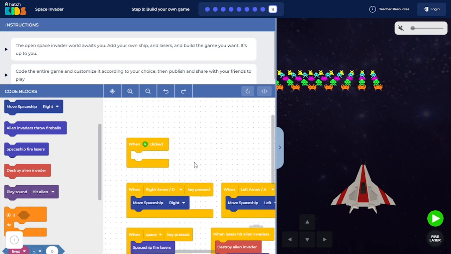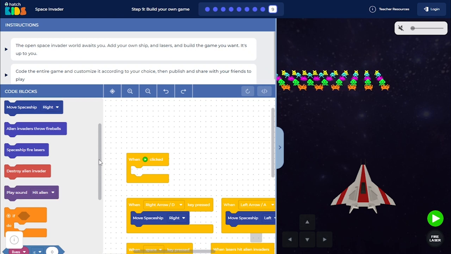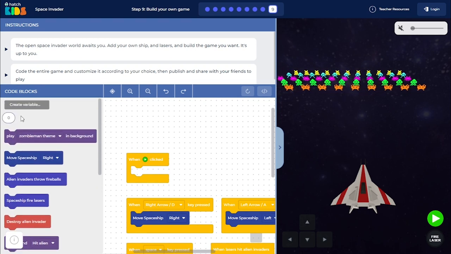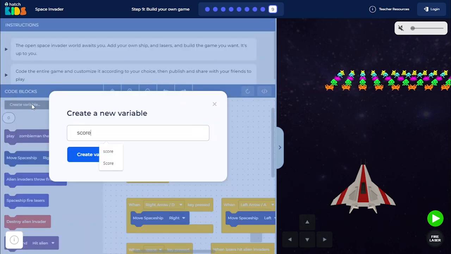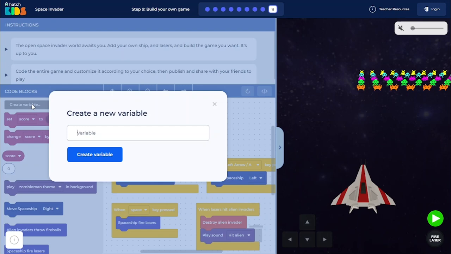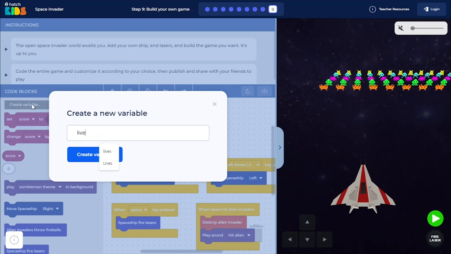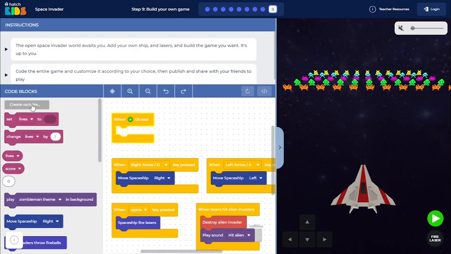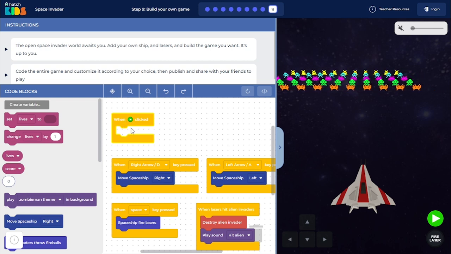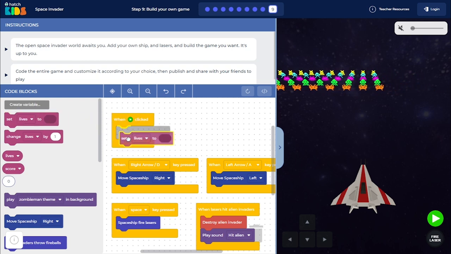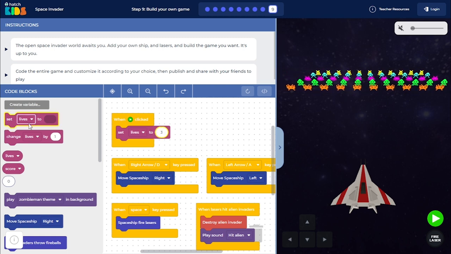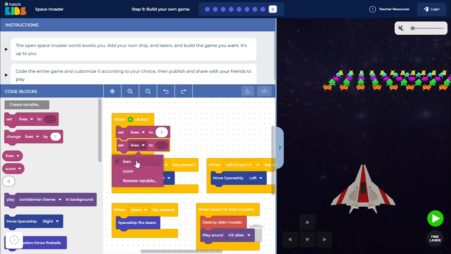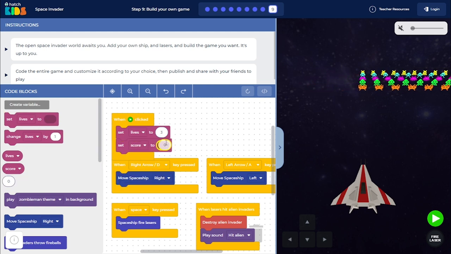Now let's add variables of score and lives. So click on the create variable button and create a variable by the name score. Let's create another variable by the name lives. Okay, so when the game starts, when the green play button is pressed, we're going to set the lives value to 3. And when the game starts, we are going to set the score value to 0.